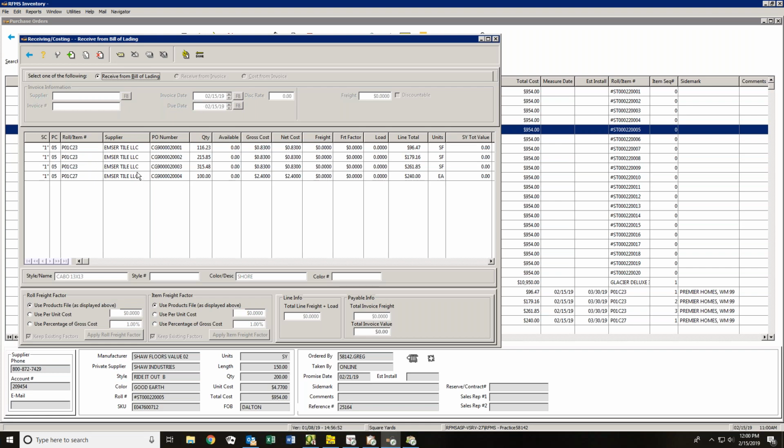So here we have, let's say, all four of these things came in on the same truck. We've got them here, and now we need to tell the computer what's happening. Remember this batch icon we had when we did the PO. We're going to use that same icon here.